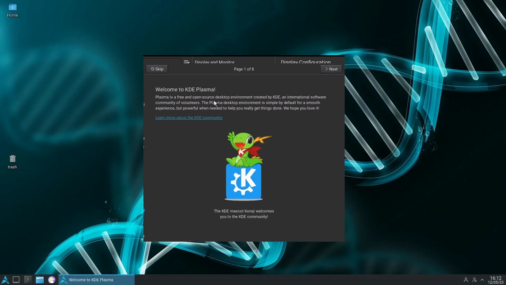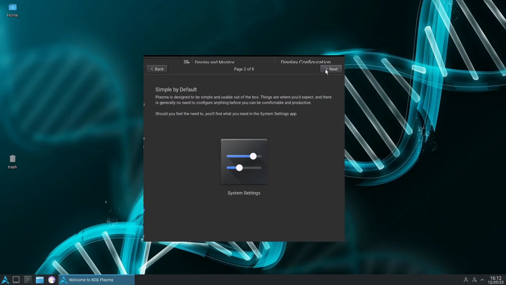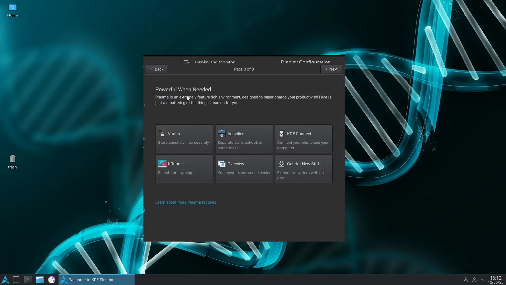So it welcomes you to the KDE Plasma. So simple by default. It shows you what you can do with the system settings. Next, it is powerful when needed. You can see the features available to the user, like Vaults, so you can keep your data safe. KDE Connect is there to connect with your devices. Get New Stuff, like your wallpapers and different add-ons for the window decorations, and all those things are there.